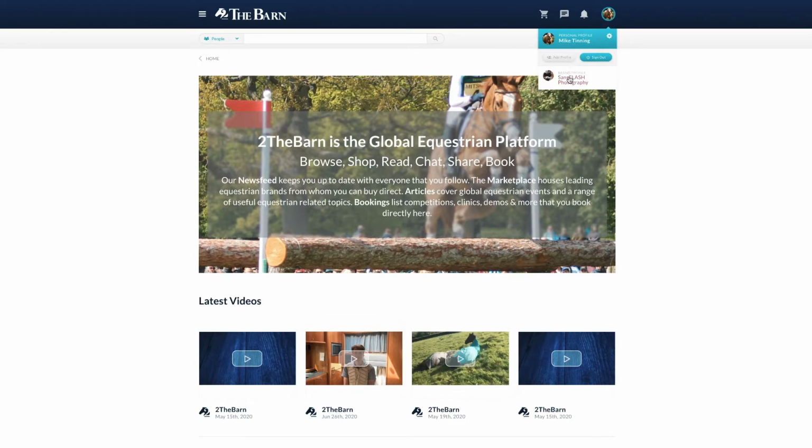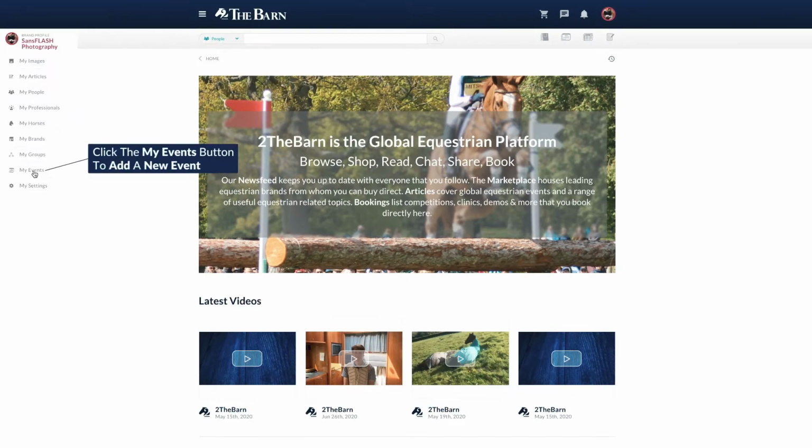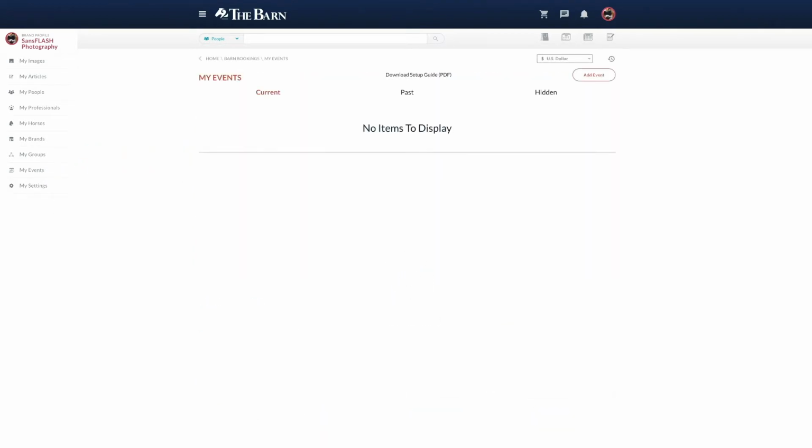So we are now being our brand profile, and you'll see in the left-hand menu that there's an option called My Events. So we click My Events, and in the top right, there's an Add an Event button. And also there's a setup guide if you need any help to remember these instructions that we're going through now.